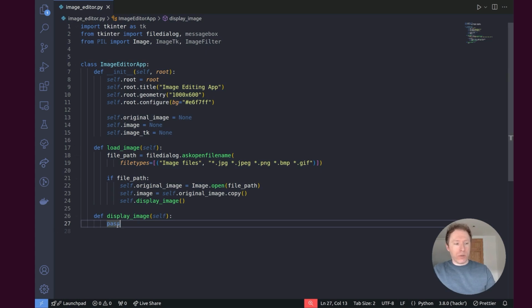So what do we need to do? Well, first of all, we need to make sure that there is an image, right? Because if it's set to none, this is not going to work. So we use if self.image. If it exists, let's do something. If not, we do nothing.